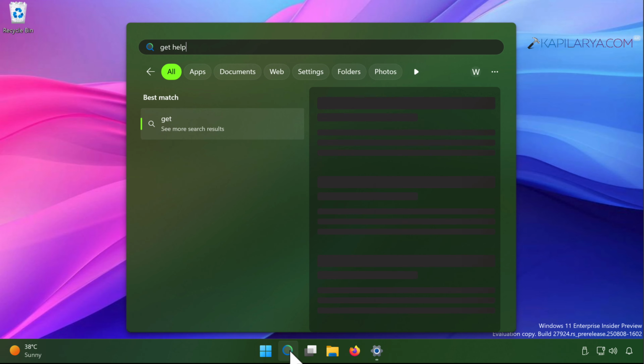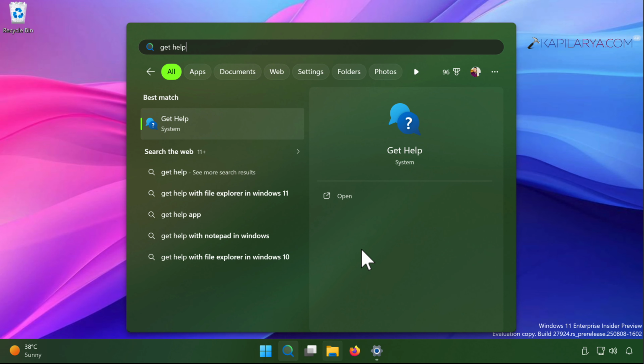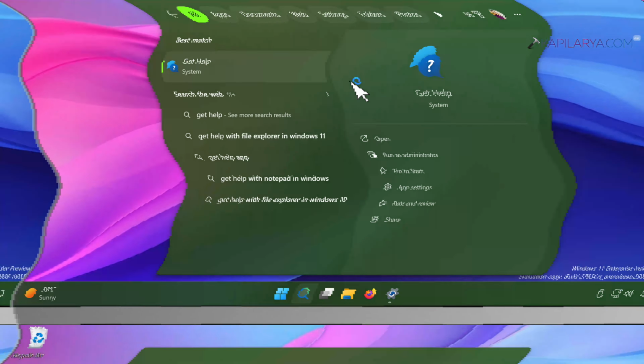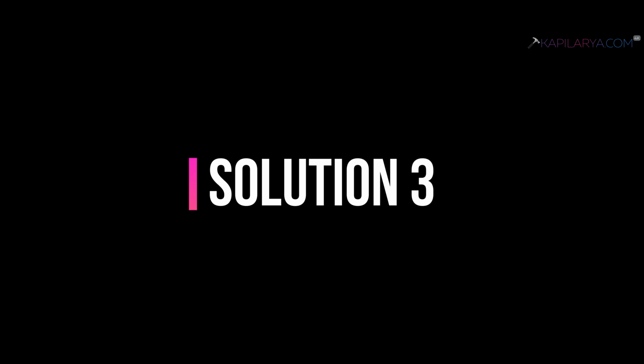You can just use the search to locate it, and once you open the Get Help app, you can just prompt it that you are facing issues with Bluetooth, and it should help you with the diagnostics and also help you to resolve this problem with the use of AI. And lastly, we have solution number 3.